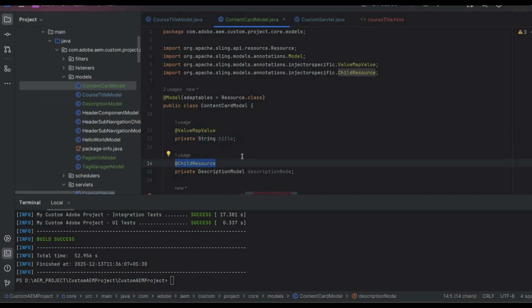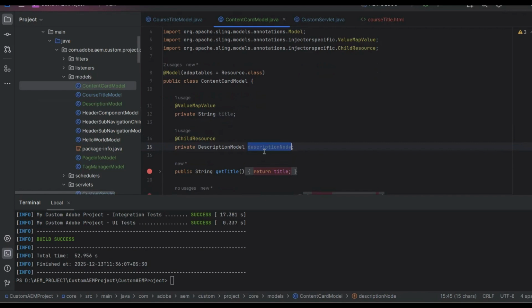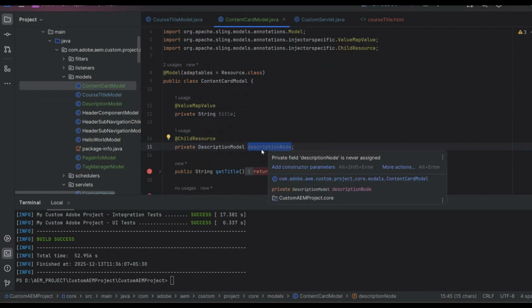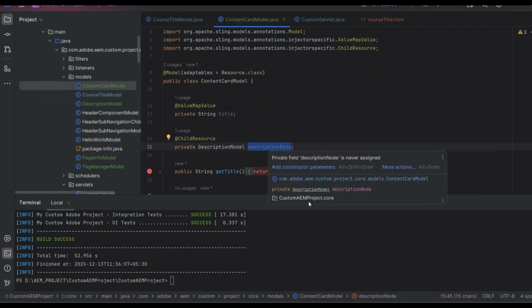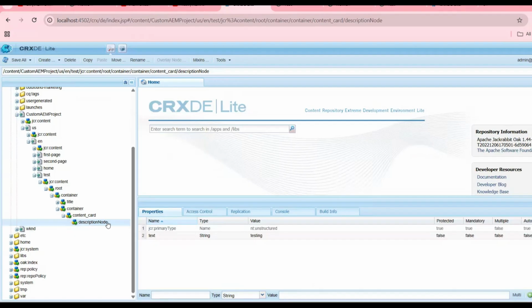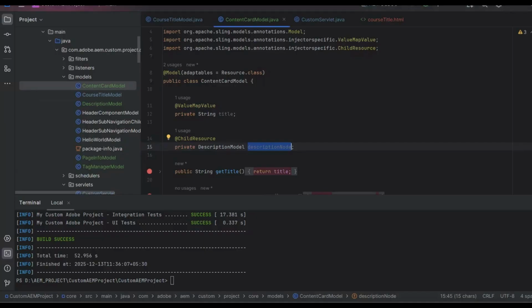Okay. So here what I'm doing is that I'm injecting the description node itself. With the help of ChildResource, we can inject any kind of child node as well. So if I go here, what is our child node? This is the child node, right? This is a child resource for us. So based on the ChildResource annotation, we will be able to get that.